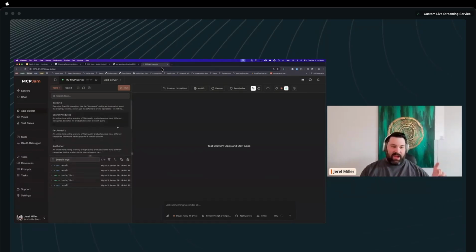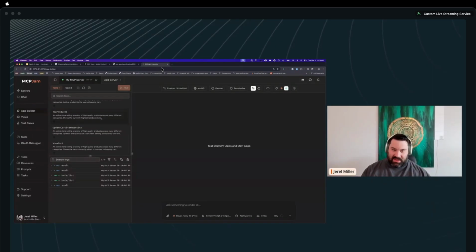So you can see here, for example, I've got in my app builder the list of tools that are available to me. I can execute these tools.